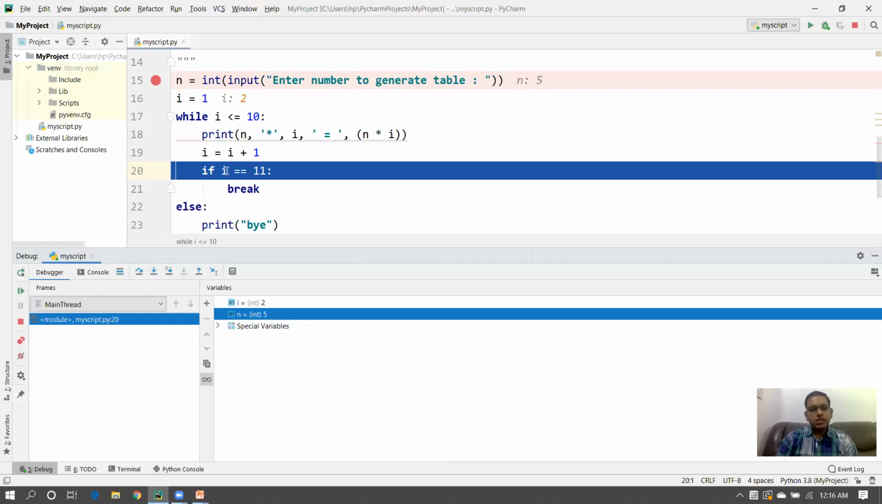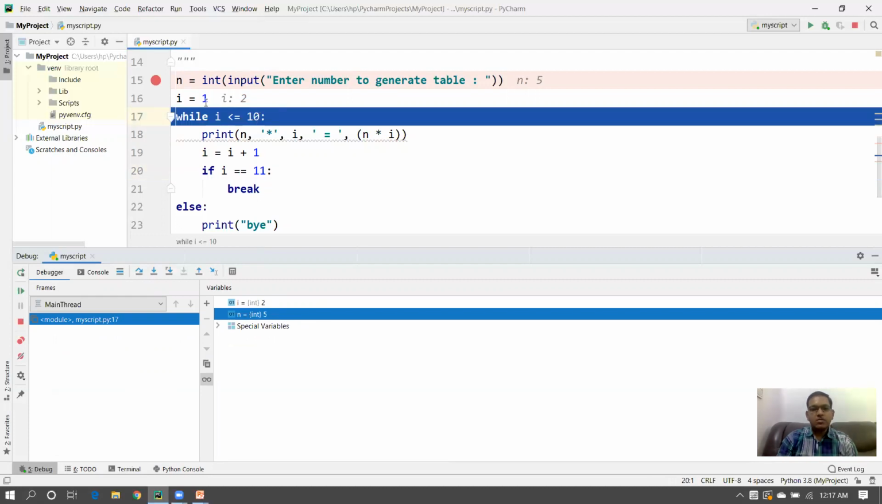Here one more condition I have written, that if I is equal to 11, then execute the break statement. So now I value is 2, 2 is equal to 11, condition is false, so it will skip this statement and it will again go on to the while's test condition. Press F8. So I is equal to 2.